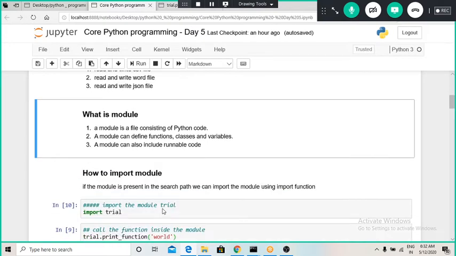Another thing is that a module can also include renewable code. We can enter that particular Python file and change or add programming inside that file. This is the way we can renew our code. Also, the code should be runnable. That means there should not be any exception or syntax error like that.